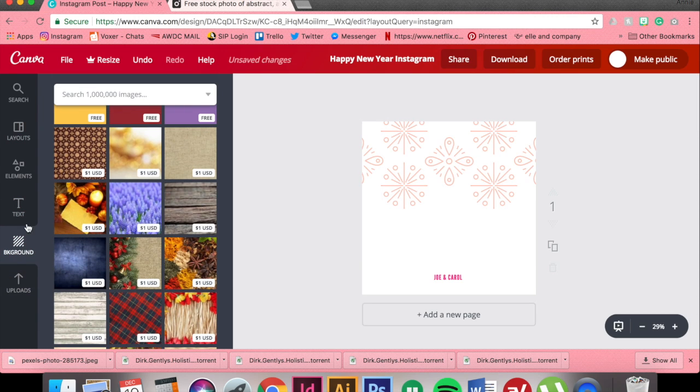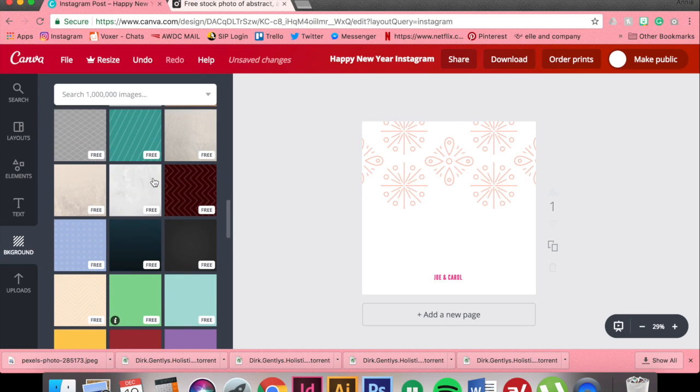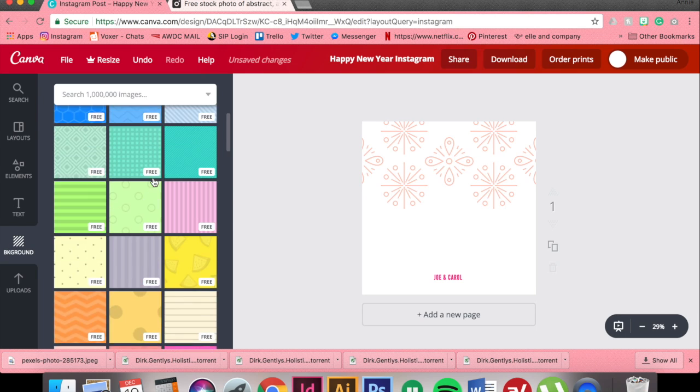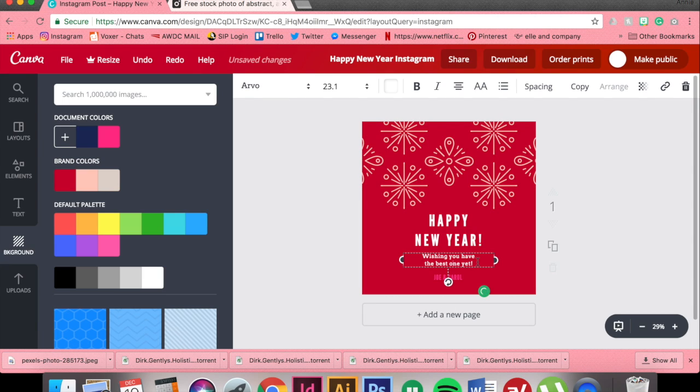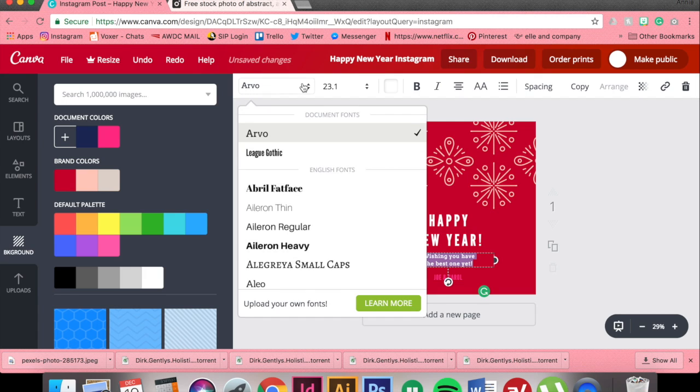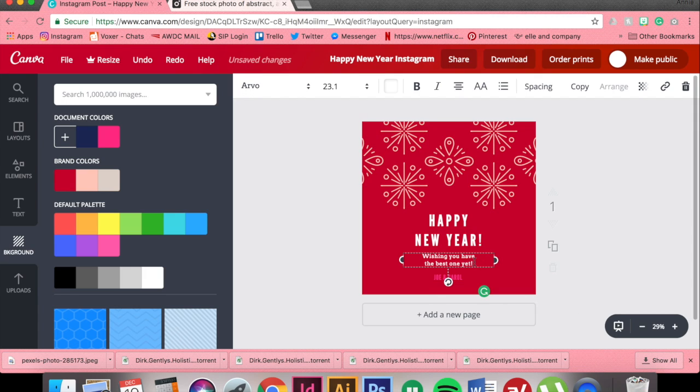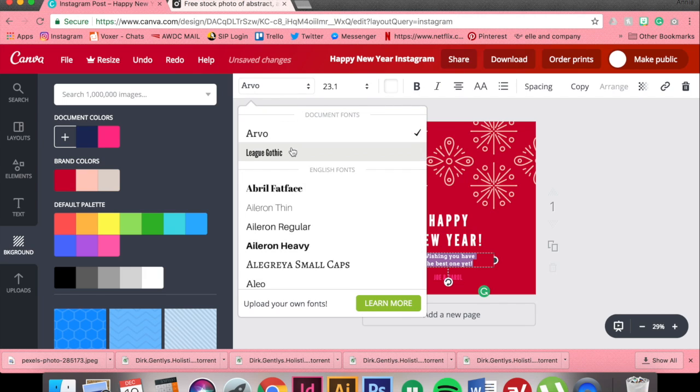I do need a background still, so I'm going to go back to background and just go right back up to the colors. That's on brand for me. Now I'm going to change the text. Happy New Year, fine by me. Wishing you the best one yet. I like that, but I'm going to change the font. So I'm just going to select the text and change the font.